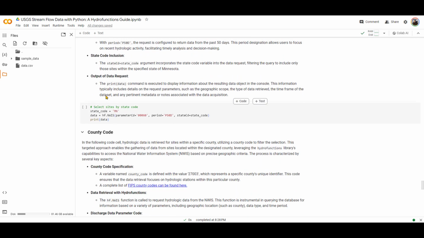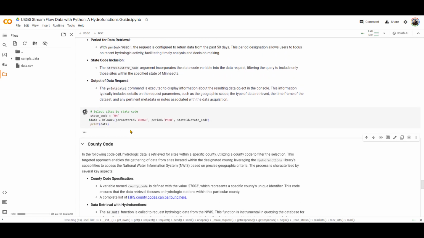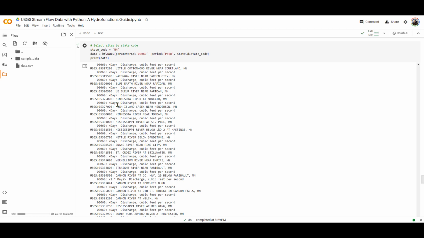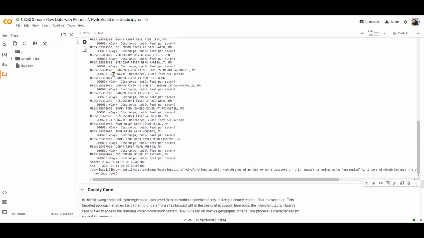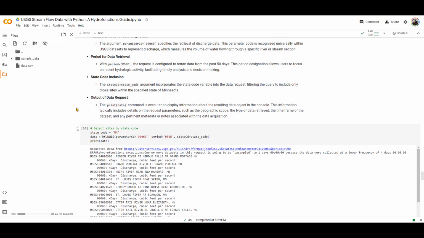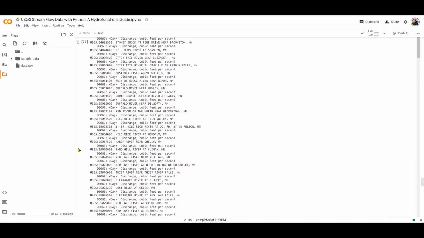Okay, so let's say that the state that I am looking for is Minnesota, and in Minnesota, I am looking for discharge, and I want the past 50 days of the data, and the state code is what I defined over here. Let's see how many stations we have. It should be a lot of stations available. So as you can see, it gives you the list of all of these stations that meet the criteria that you defined over here. It's a lot of stations.